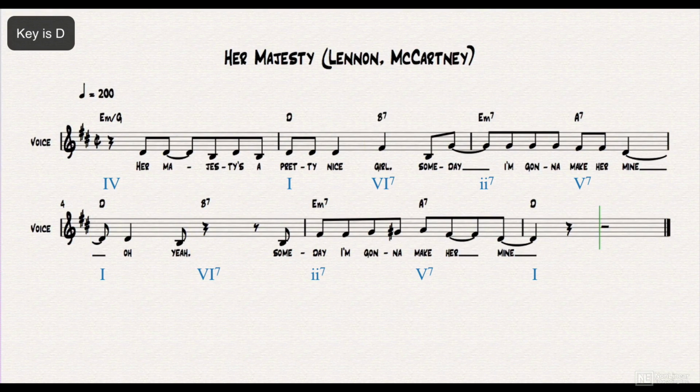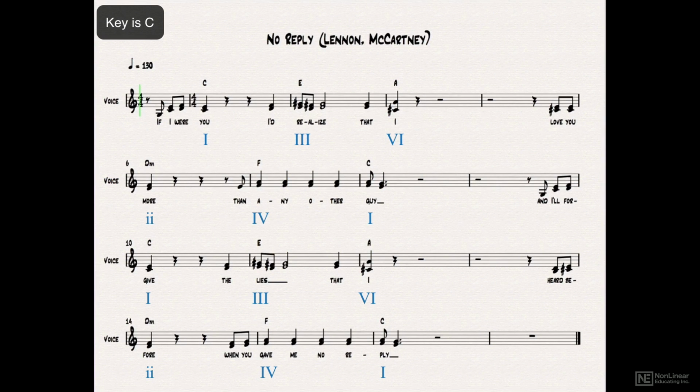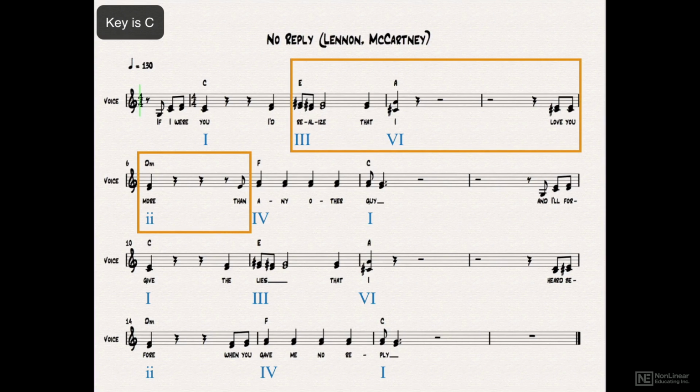You can find the same combination of minor and major dominant chords in No Reply. Here we go from the C chord, the 1 chord, to the major 3, E, and then moving around the circle of fifths to A and D minor, to the 6th chord, major, and to the minor D minor.